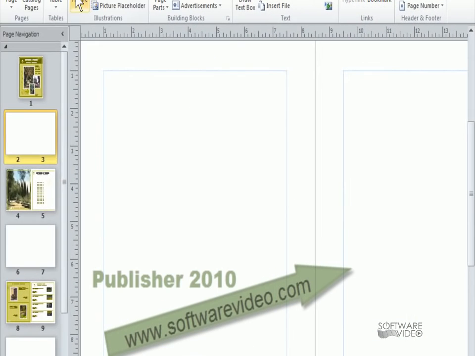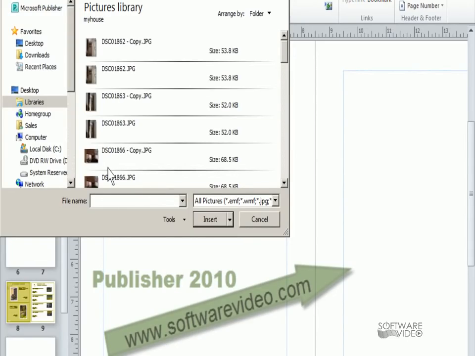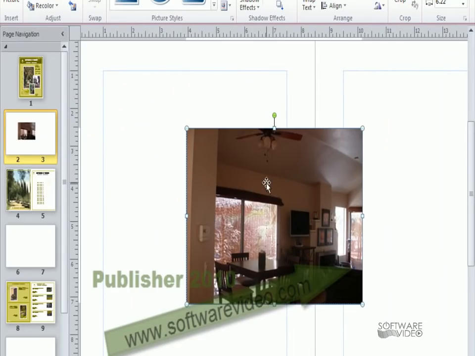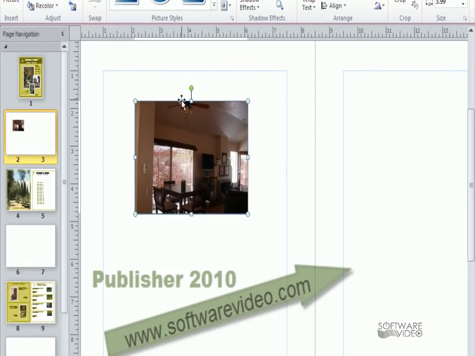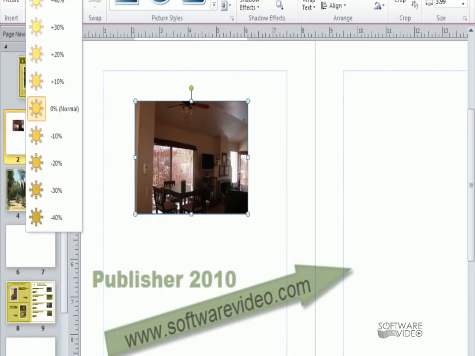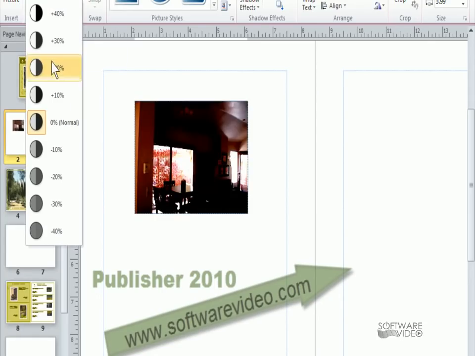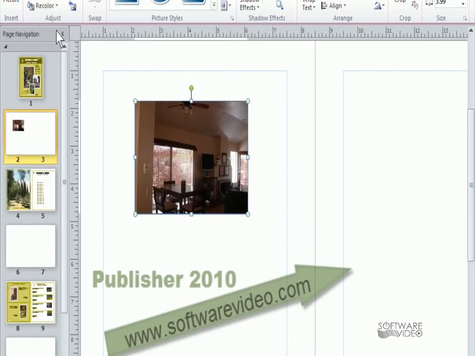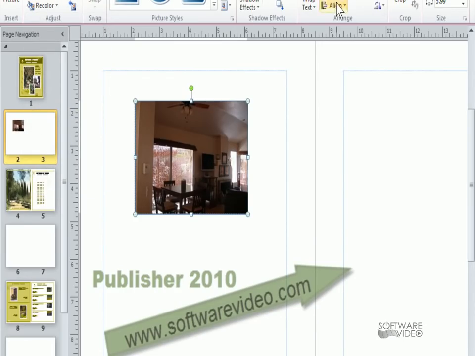Let's go ahead and insert a picture. We're going to go to picture, and then here's my picture library, and I'm just going to grab a picture and insert it, and I can move it and I can resize it and I can rotate it. And also, once we select the picture, we get the picture tools format, and we can change the brightness, the contrast, we can recolor it. So this is so simple to use.